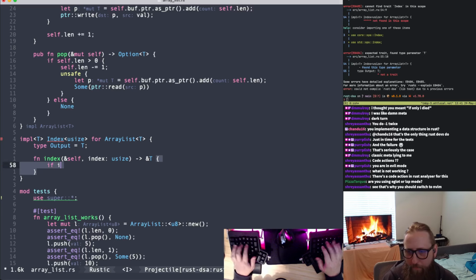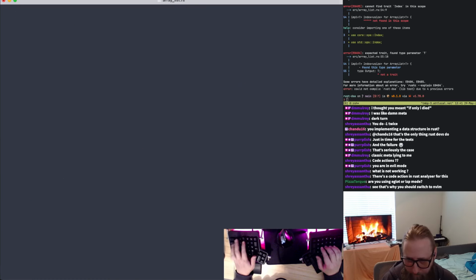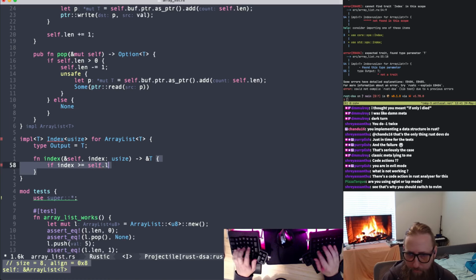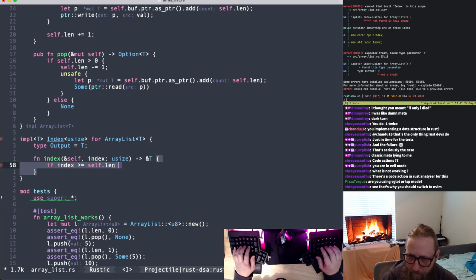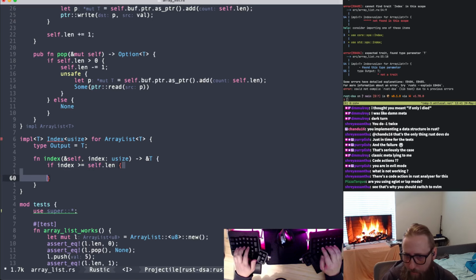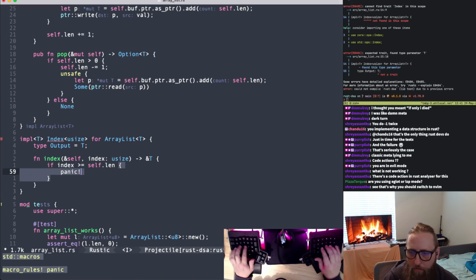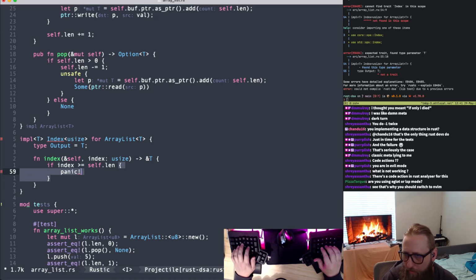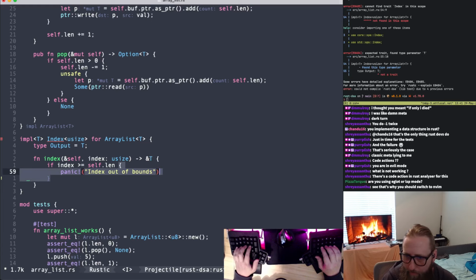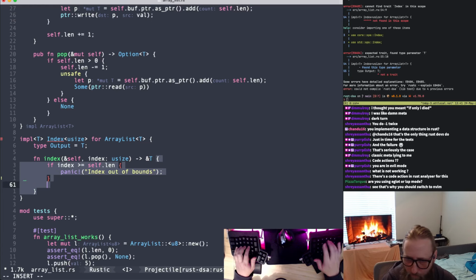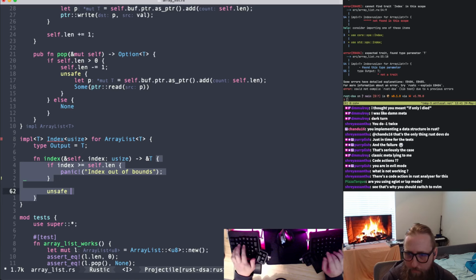So if you say if index is greater, I guess we'd say greater than or equal to self.len. But it's not self.len, is it? Yeah, it is self.len. Just kidding. If index is greater than or equal to self.len, then we're going to panic. And I can't remember, index out of bounds. Sure. That's fine. Otherwise, we have to use unsafe.